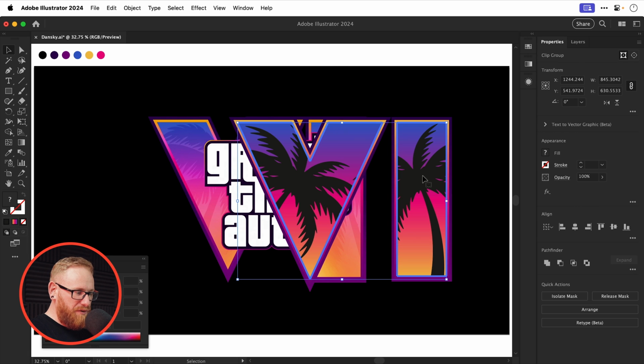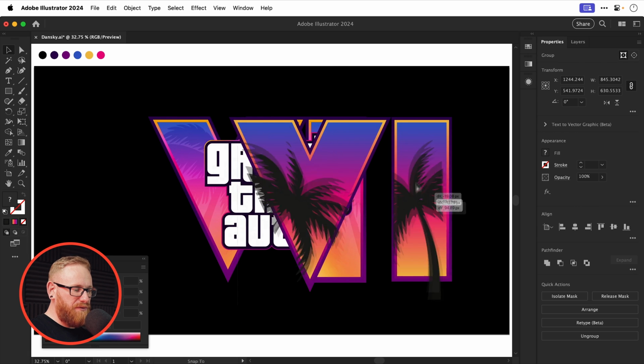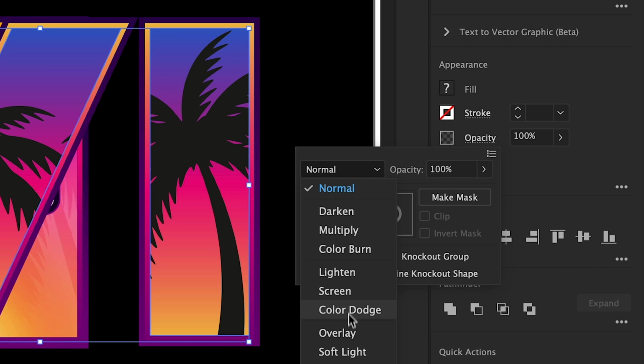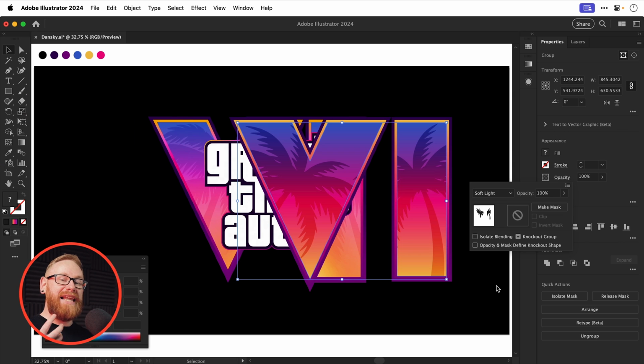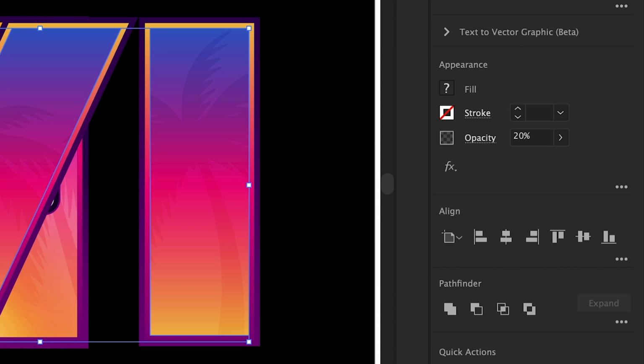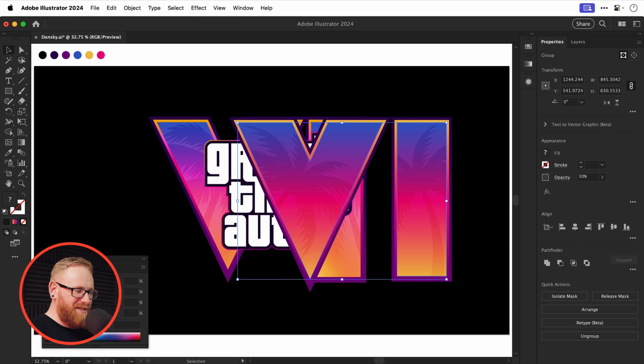So now let's select both of these. We'll group them together just for fun. Oh, there we go, group together. And let's go to opacity and change the blending mode to soft light. And these blend beautifully into that gradient. A bit punchy, let's go for 30%. 20? No, we'll go for 30, there we go.